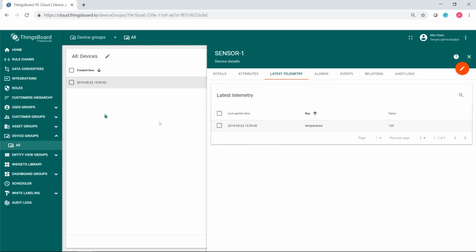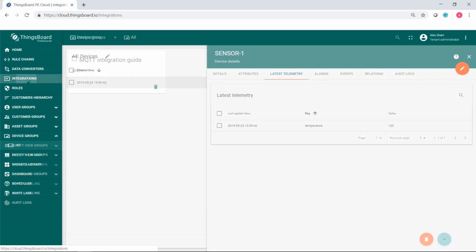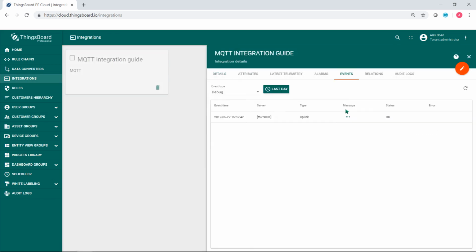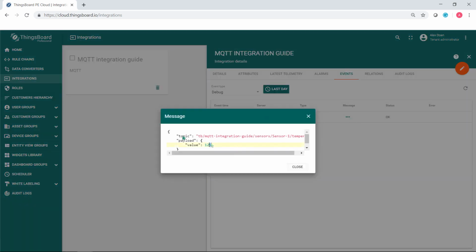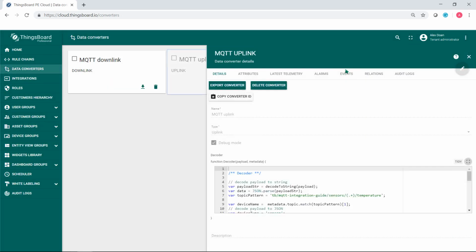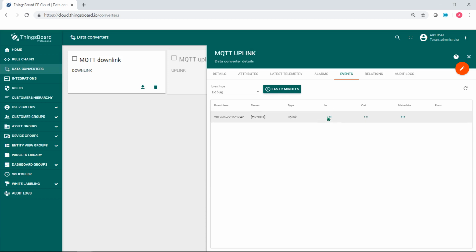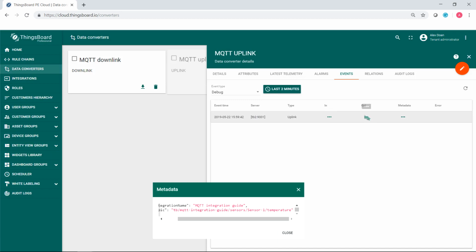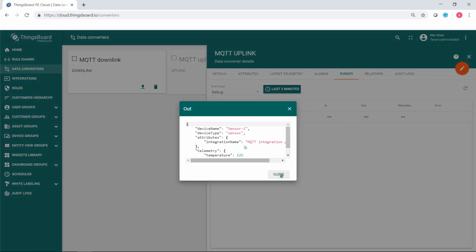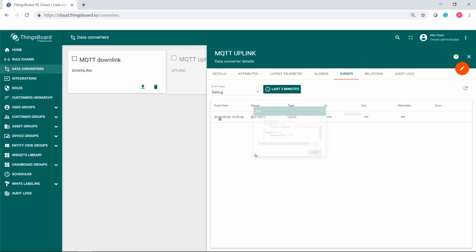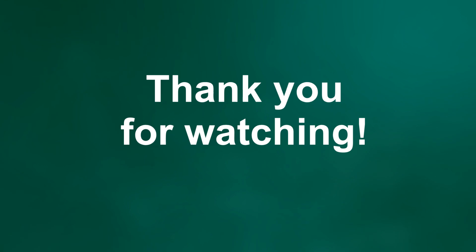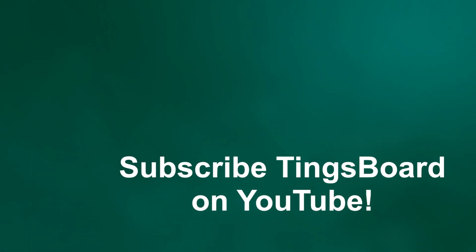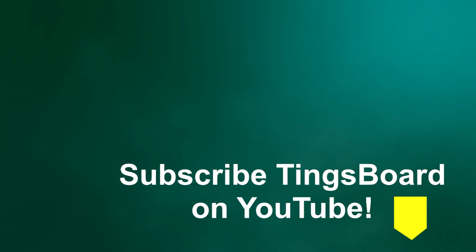Go back to your integration, click on Events tab to see the message that was consumed by integration. You can also check the events in your MQTT uplink converter. Here you see in, out, metadata columns. The in and metadata are the input for the data converter, and out is the result. Stay with us, and in the next part of MQTT integration module, I'll show you how to handle one-way RPC commands.